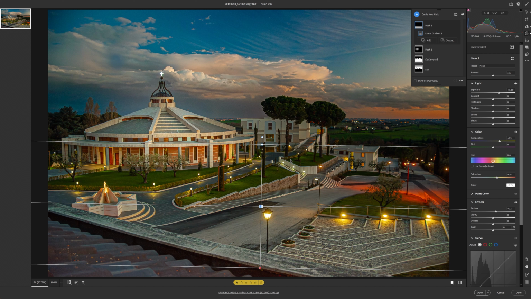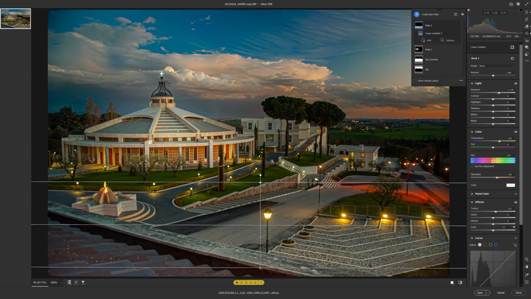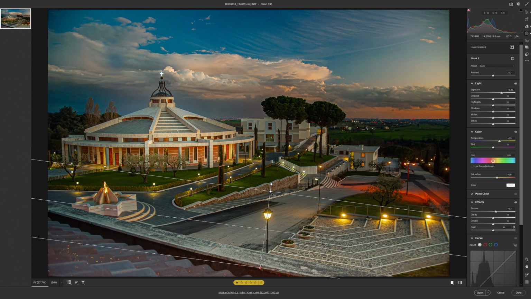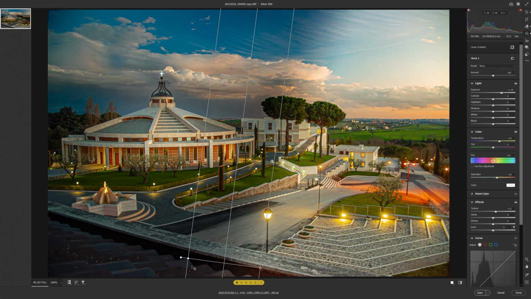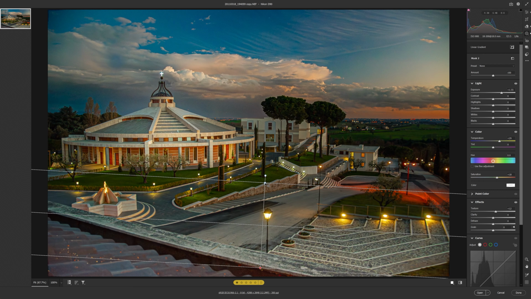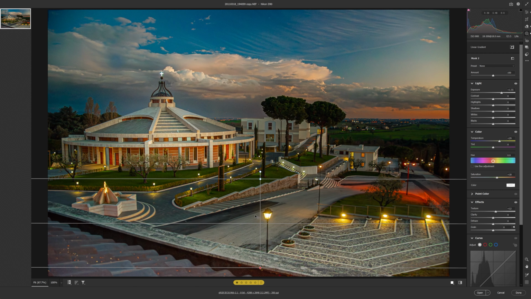And once done, now you have a linear gradient where we are applying it only to the foreground of this image. So right now it got inverted. Okay, so you can turn it around and you can see how it looks. Alright, so that's how you use a linear gradient.